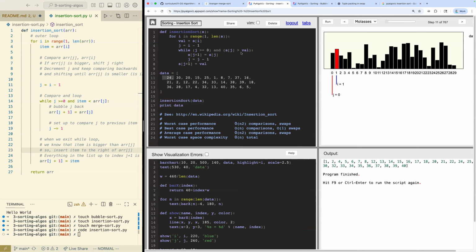I see a hand up, just a minute. I want to make sure I don't get totally, I'm already lost in the sauce a bit here. So S of J when J is 0 is 24. Value is S of I and I is 1, so that's 30. So they're checking whether things are out of order, right? Yeah, and they're not in this first case, so it just skips the while loop this first iteration, because 24 is not greater than 30. So it says, oh, we're not going to do the while loop. Let's move on.